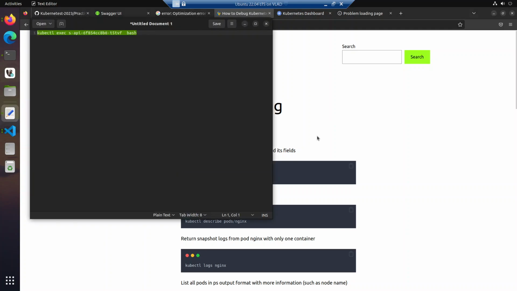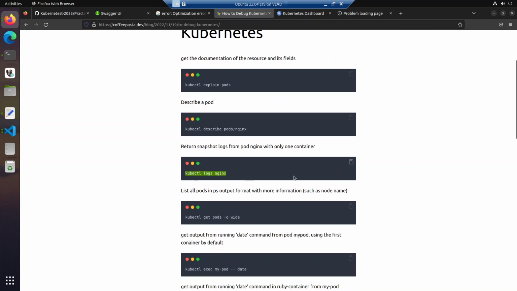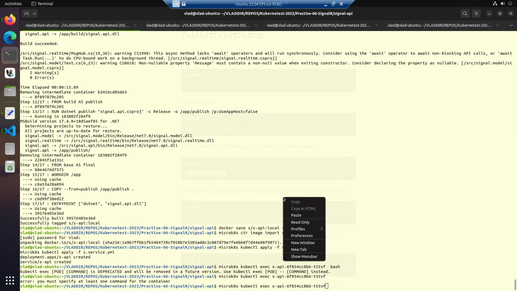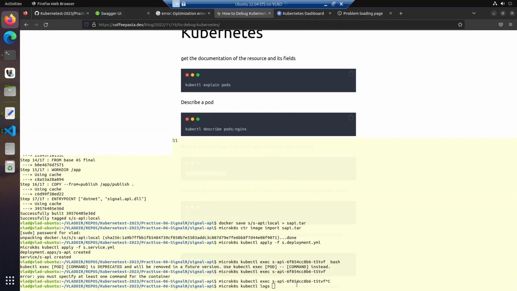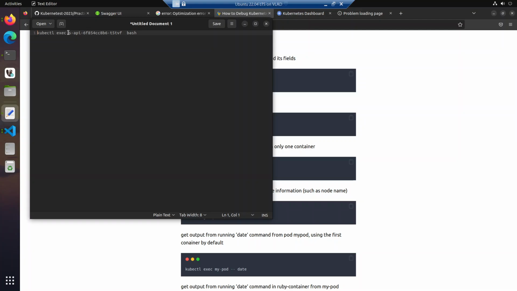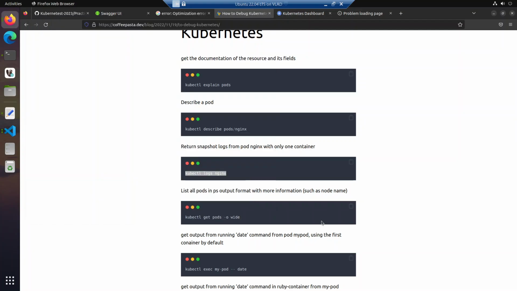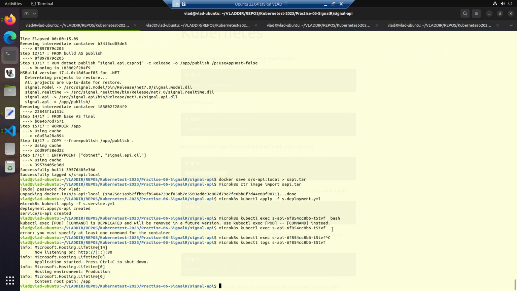Maybe explain, or maybe logs. Yeah, can we do a log here? Yeah, micro K8s logs, then our pod. Where's our pod? This is our pod. It's running. So why? What's the problem?